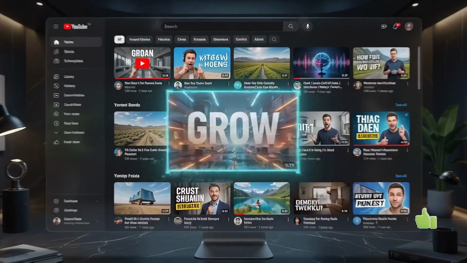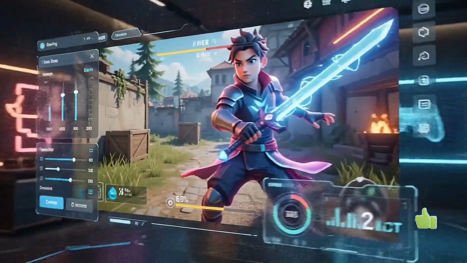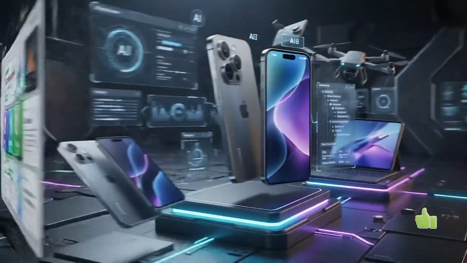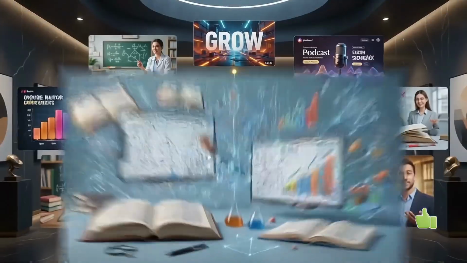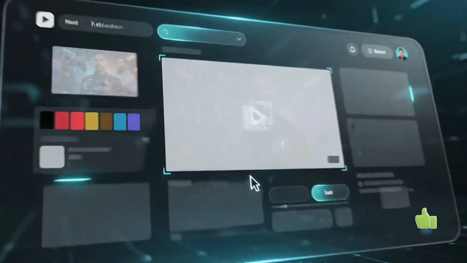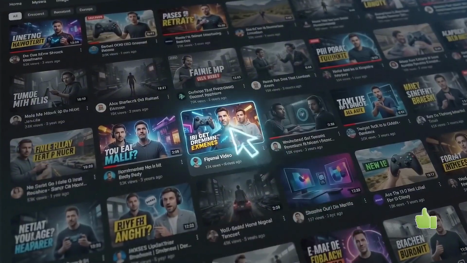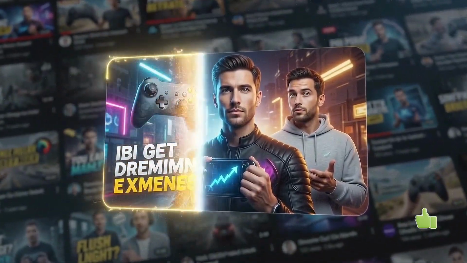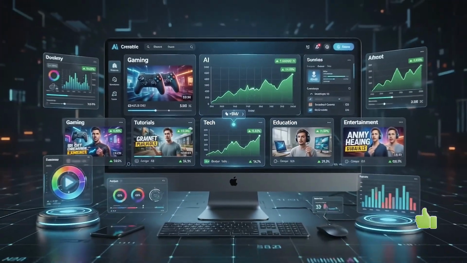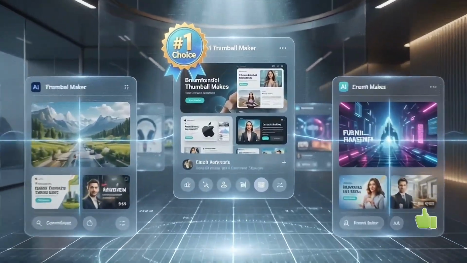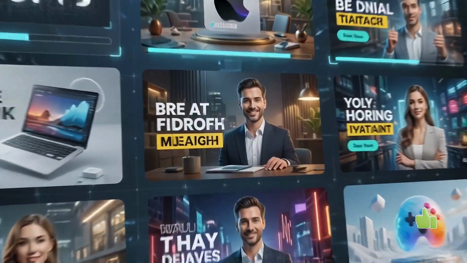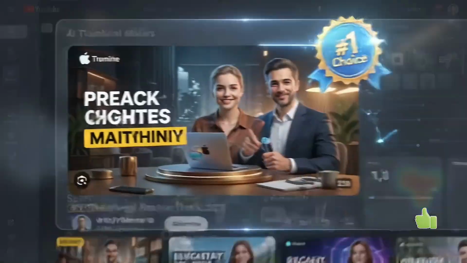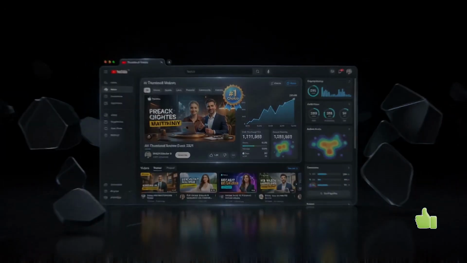Whether you're creating YouTube videos, gaming content, tutorials, tech reviews, podcasts, or educational videos, these AI tools can help you design thumbnails much faster without needing professional design skills. If your goal is getting more clicks and making your videos stand out in 2026, Pixels.com is easily my top recommendation. The quality, speed, and AI-powered designs make it the best free AI thumbnail maker I tested.